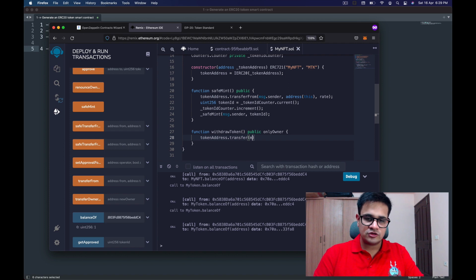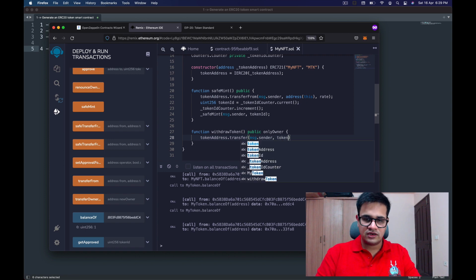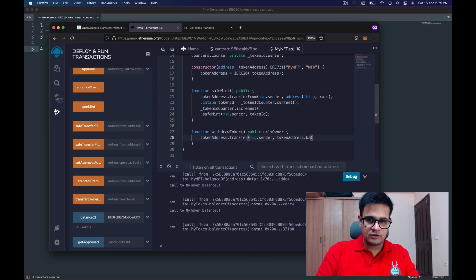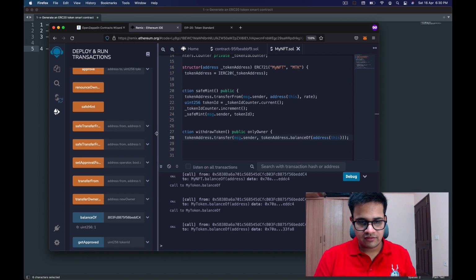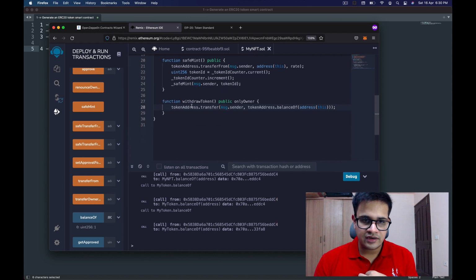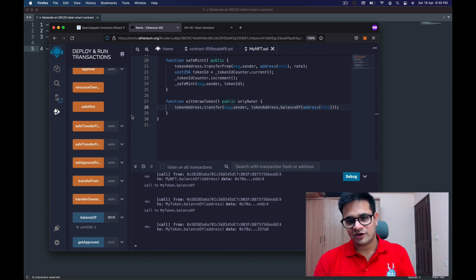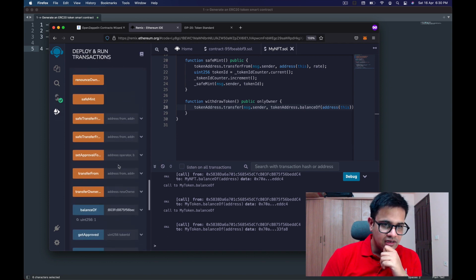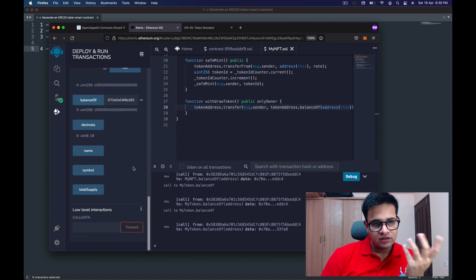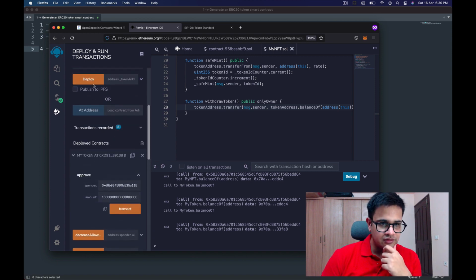So to do that, it will be to message dot sender, or it can be owner as well, and the value, the amount of tokens that we want to send, will be token address dot balance of address of this. All right, so the code that we have over here looks like token address dot transfer message dot sender, and the amount of tokens will be the balance of this smart contract. Okay, so let me just compile it again. It compiled perfectly.